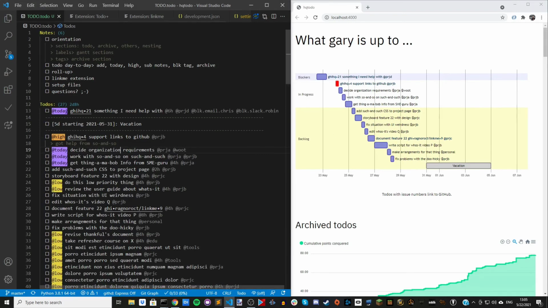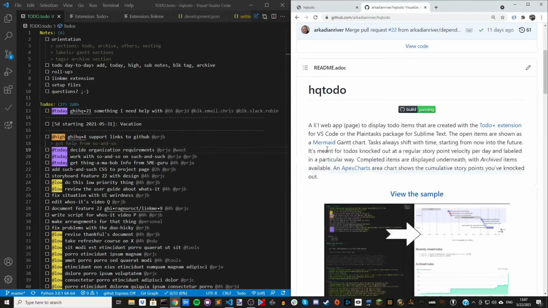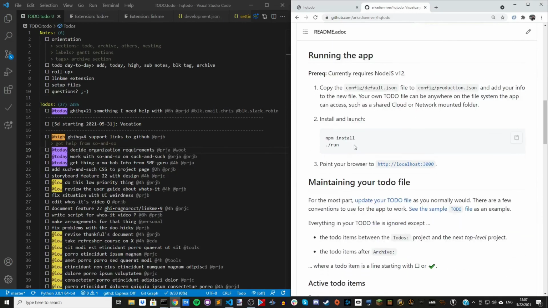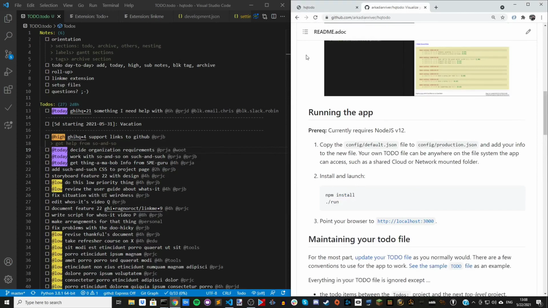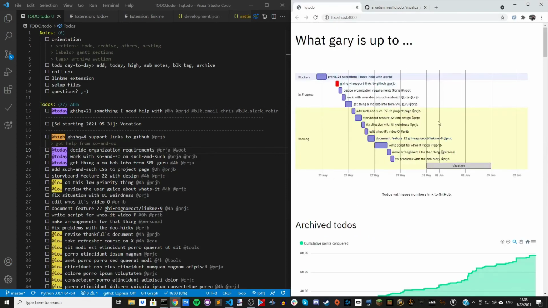Okay, and I think that's everything I wanted to talk about. Oh yeah, I did want to talk about how it's set up. It's an NPM program that you just run, and I set it up using PM2 on a server, this hqTodo, and I have this shared with Google Cloud or Dropbox or something like that, where I work on it on my workstation, and I have this set up on a server to serve it out to my manager and my team and whoever's interested in knowing what's going on in my life.